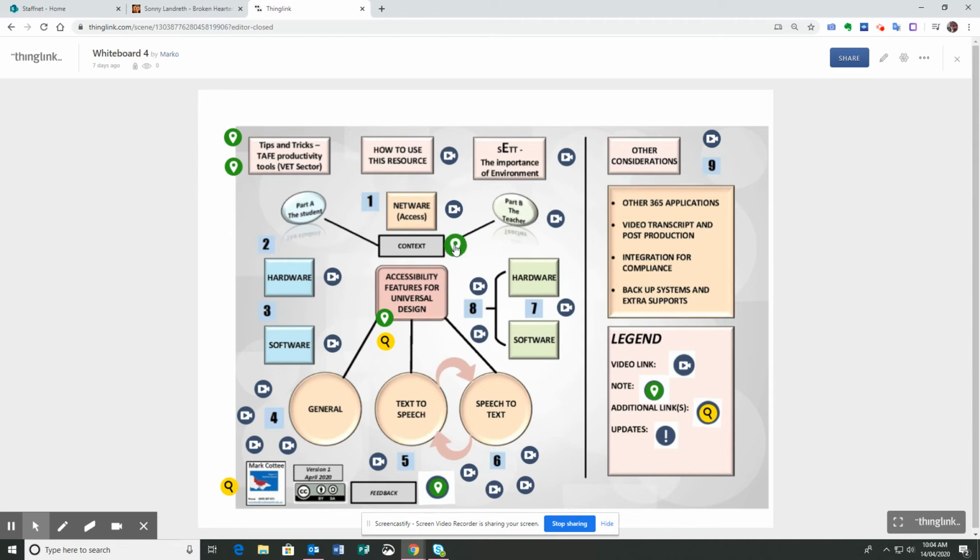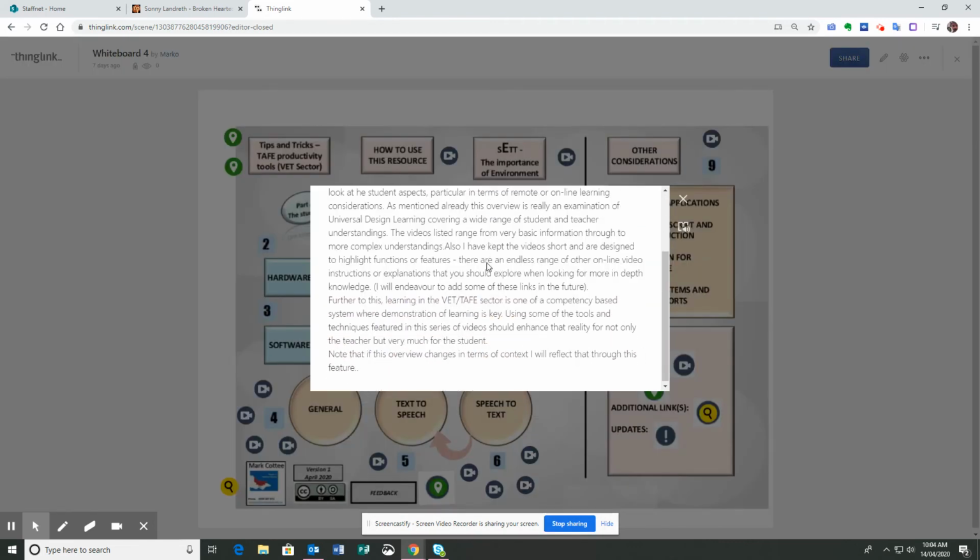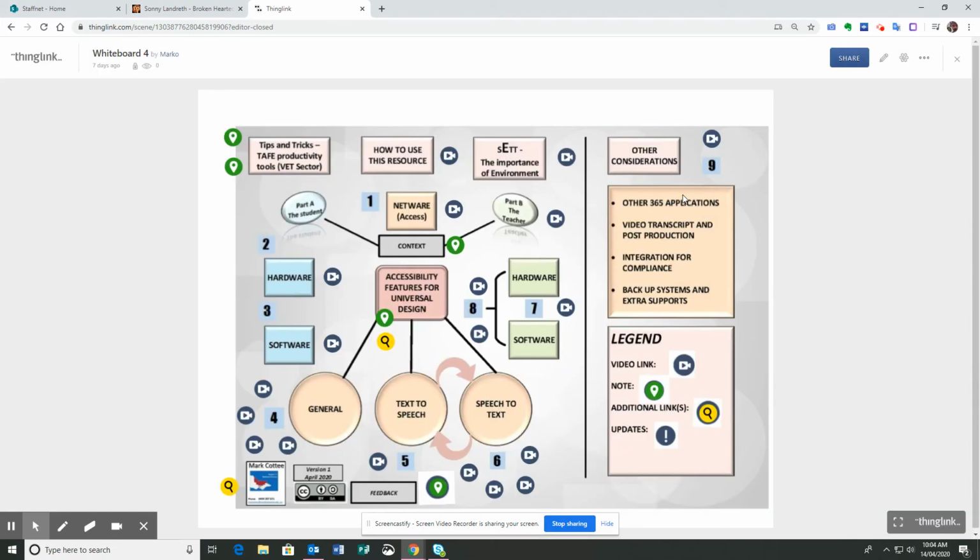There's a thing called context there. That just gives you context of what this resource was developed for, and that might change over time. So I'll reflect that through the context, and really it's around that part B, part A thing I've been talking about.